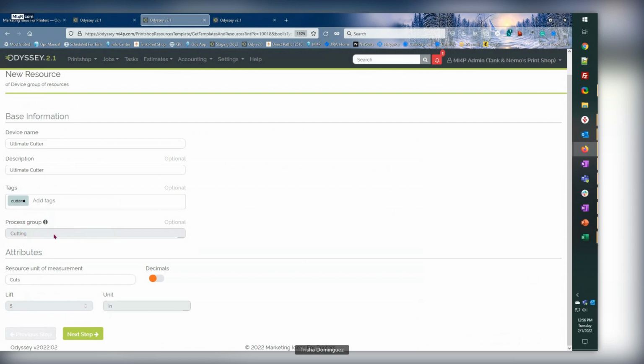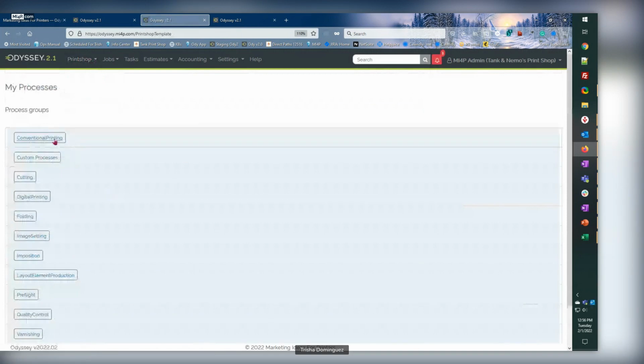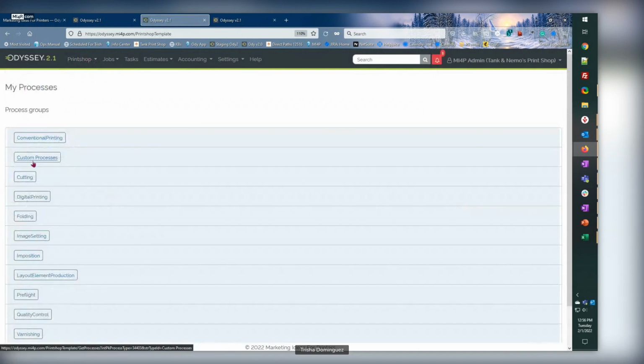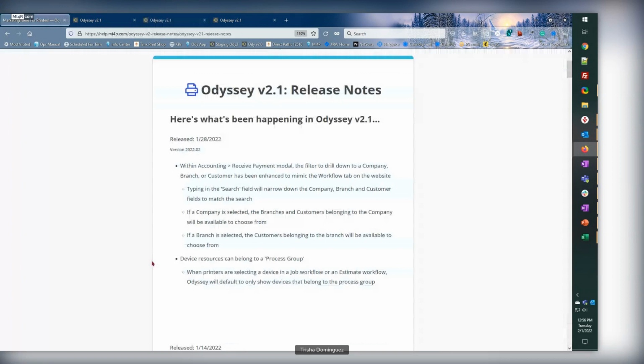So you can go in and assign your devices to a process group, and there would be a dropdown here, and you're able to select from all of the existing process groups. What I mean by that is if I go under my processes, these groups would show up in the dropdown when you're assigning a device to a process group. So that's kind of part one.